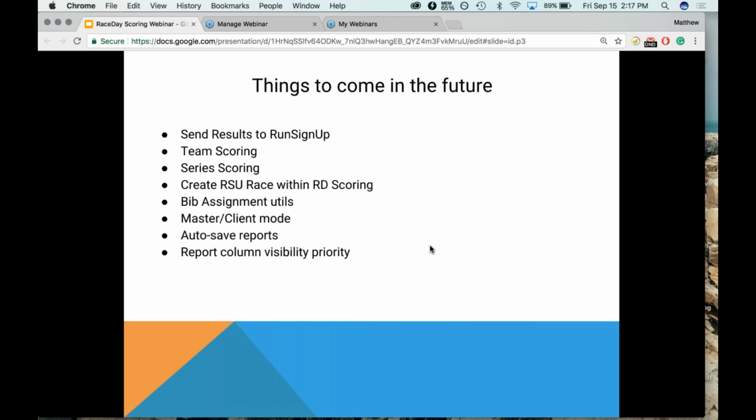One thing we do need to add is the auto-saving of reports. We want to be able to have CSVs and HTML files or uploads to be done periodically so that you guys can just check a box and say every 10 seconds write this report to this location. Right now it's all manual.